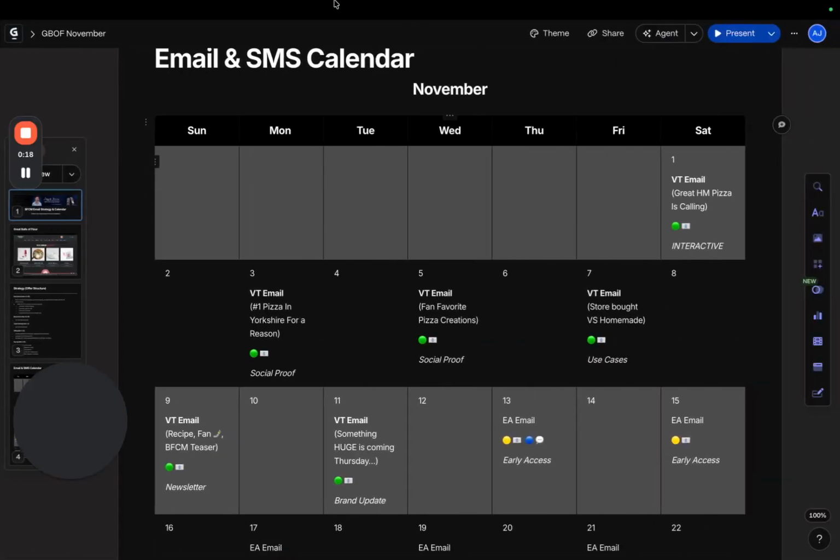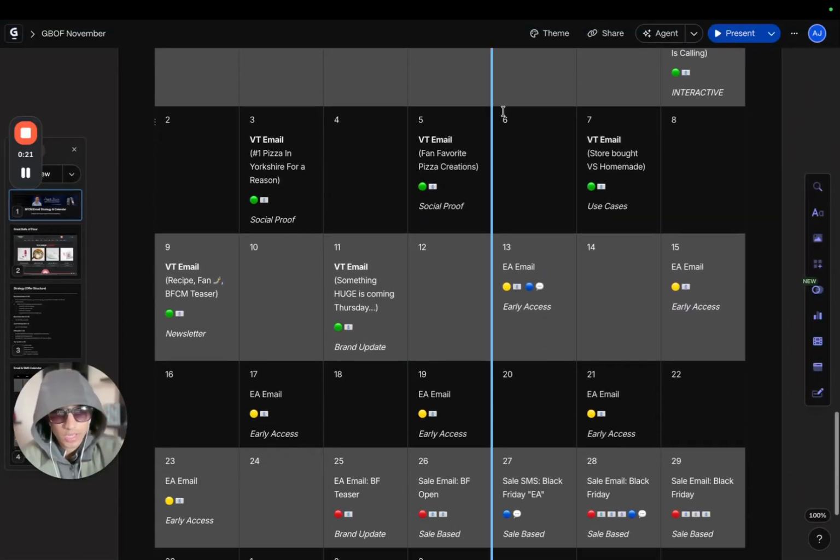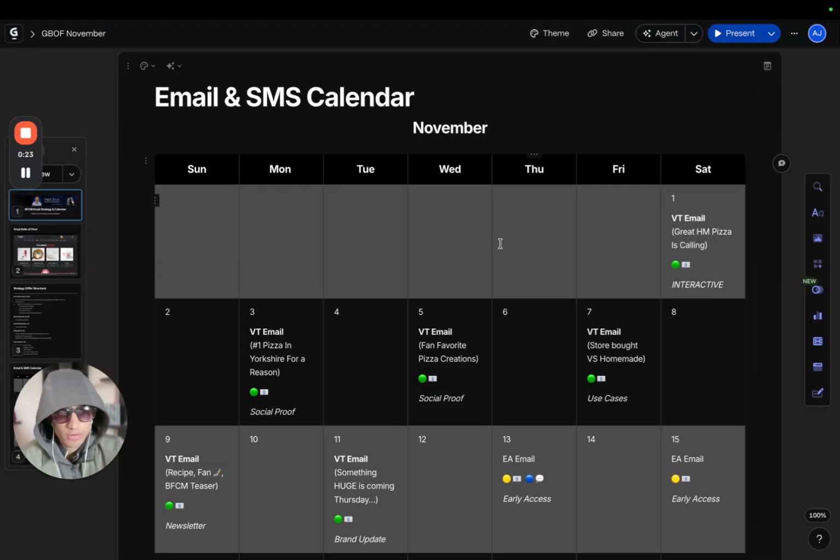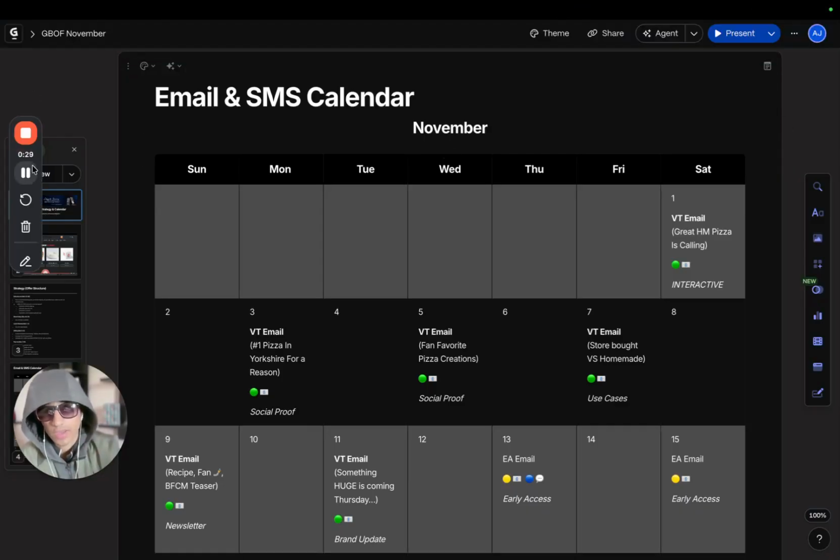So first things first, you go to the calendar. We have a calendar already. I have another video on that. Once you have the calendar, you're going to find the emails that you want to take inspiration from. So I'm going to do that in Figma, and then I'll show you what it looks like right after.